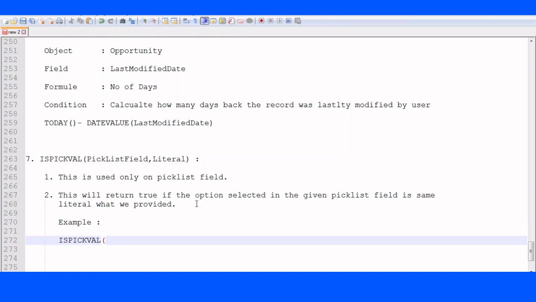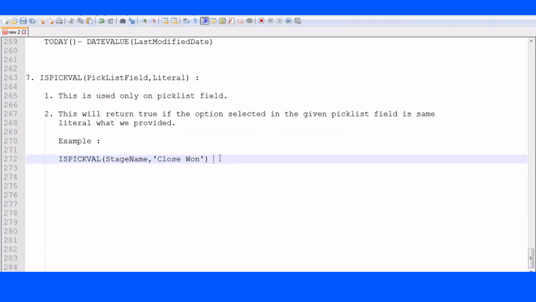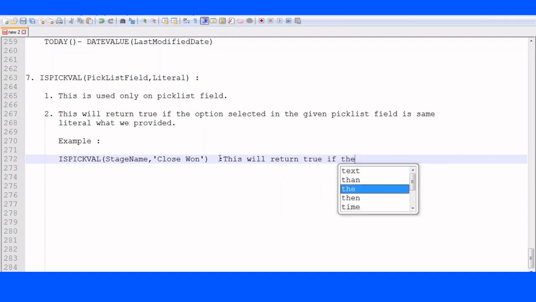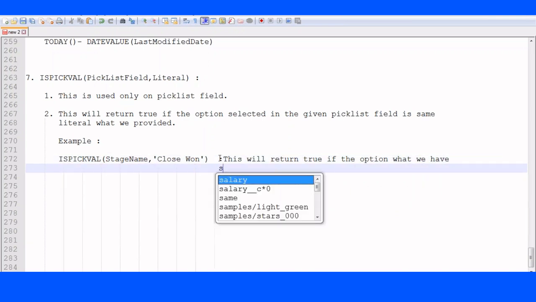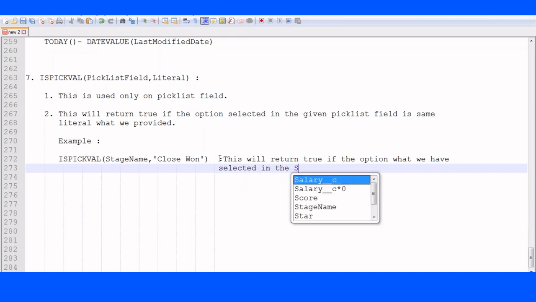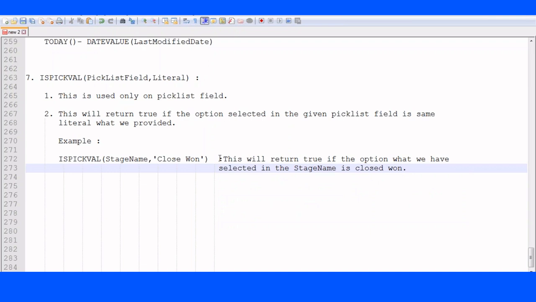An example of it is ISPICKVAL of stage name. The stage name is what we selected. If the stage name we selected in the pick list field is a closed one, this will return true. I hope I'm clear. Right, boss?